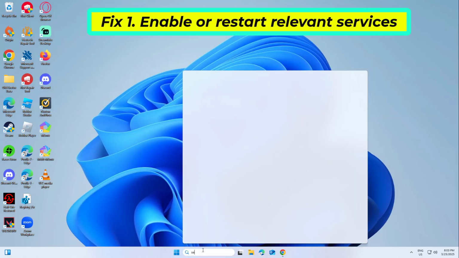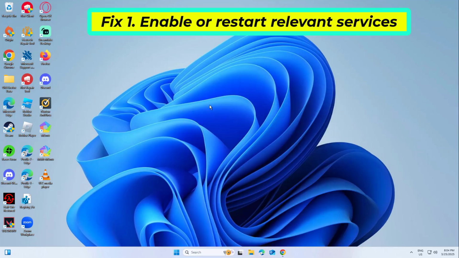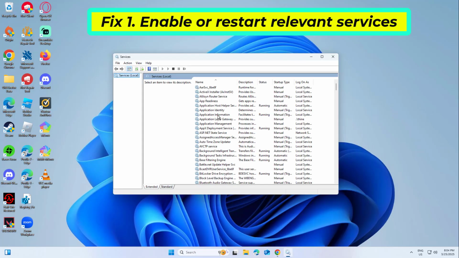Fix 1. Enable or restart relevant services. Updating your system requires certain Windows services. If these are turned off, you can run into problems.